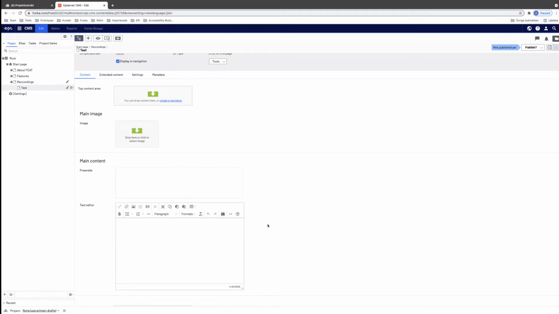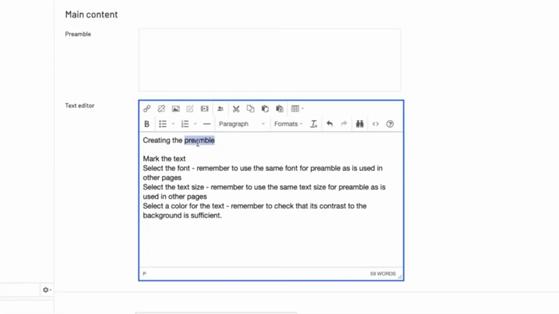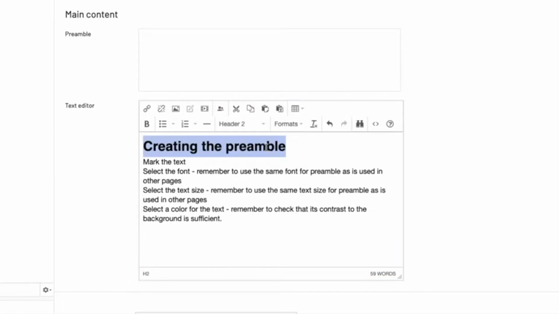The formats in the text editor are predefined and accessible by default. It's important for users that headings are marked as heading elements and that they follow a logical order. This is especially important for people using assistive technologies where they navigate the content on a page using the structure of the headers. In Episerver, header 1 is the same as the page name, so the next logical header is number 2. I'll push the select field where it says paragraph and choose header 2. This gives me the correct formatted element connected to the text directly.